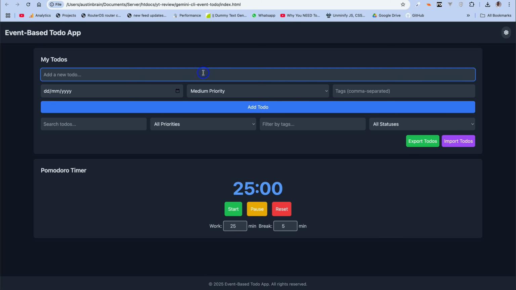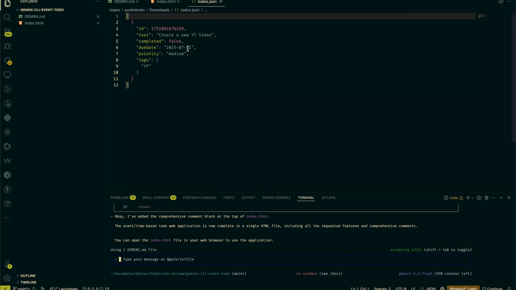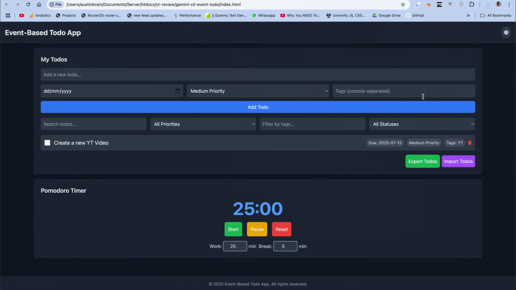And let's create a new one and we'll try to export it. So we gave it medium priority. Let's export. So we have a JSON file. Let's open it up in our IDE. Okay. We have date 12th of July set to medium priority tags. Really cool with the random ID. That's nice. Now let's actually delete this.